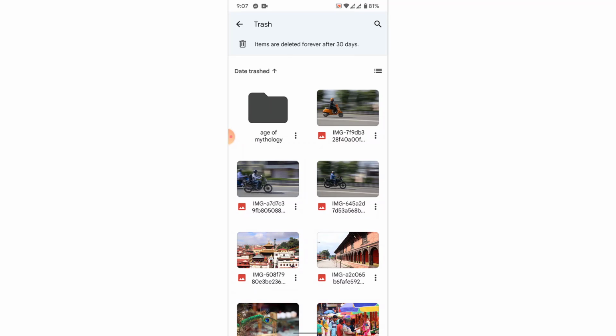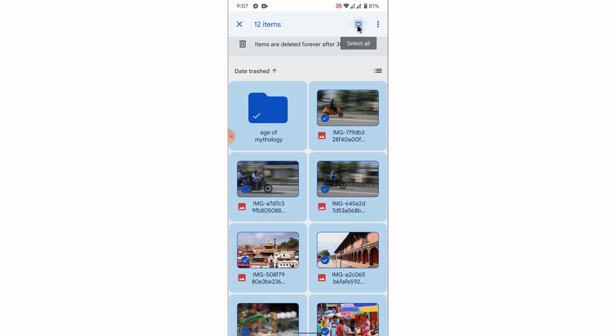Now, to empty your trash bin in Google Drive, what you want to do is tap and hold on one file. Then you'll see an option pop up like this. This is the select all option. Tap on that. Once you tap on the select all option, you'll select all the files and folders in the Google trash bin.